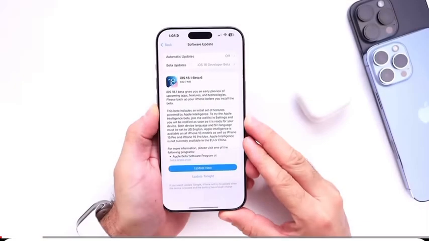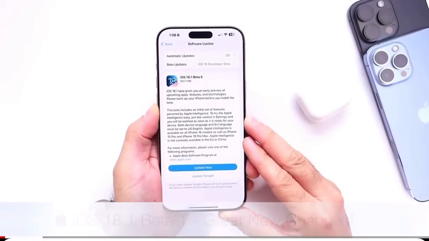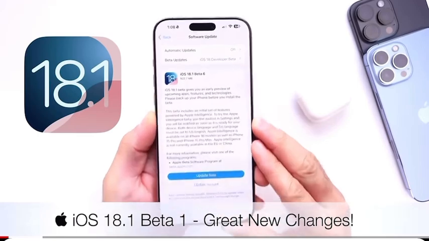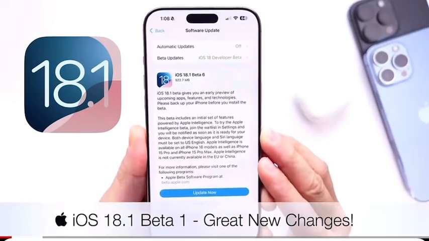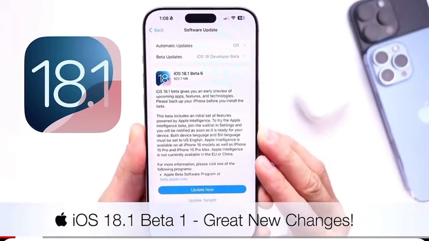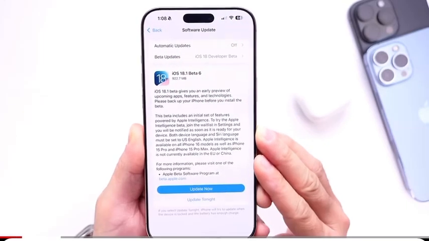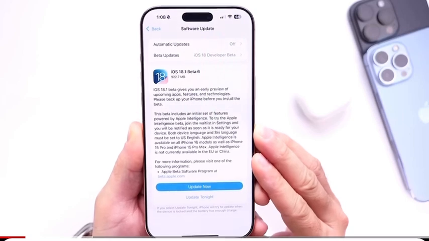Hey guys, so Apple has just released another beta for iOS 18.1. Today releasing iOS 18.1 Developer Beta 6. Now, as per usual, in this video, we're going to take a look at some of the latest new features and changes within the latest beta for iOS 18.1.